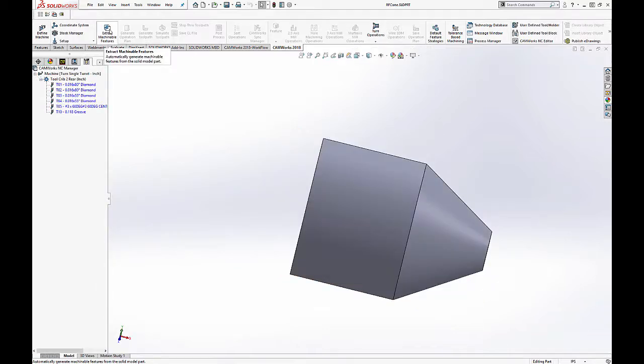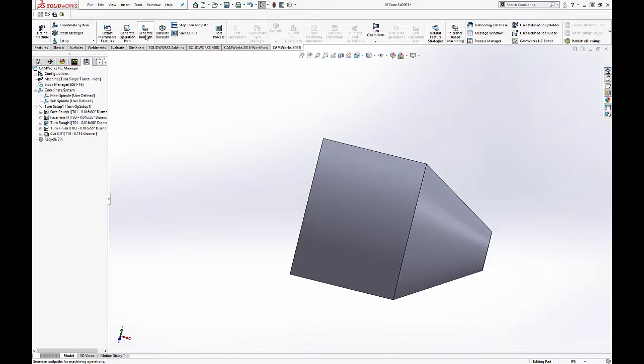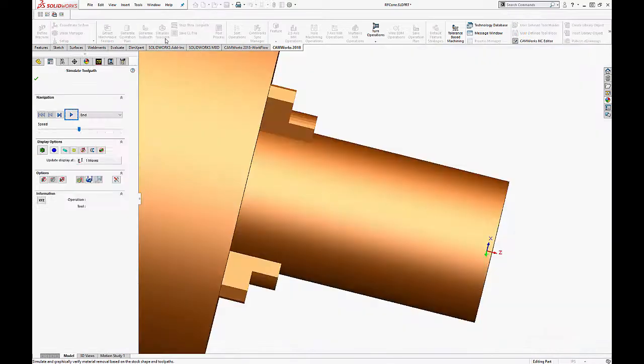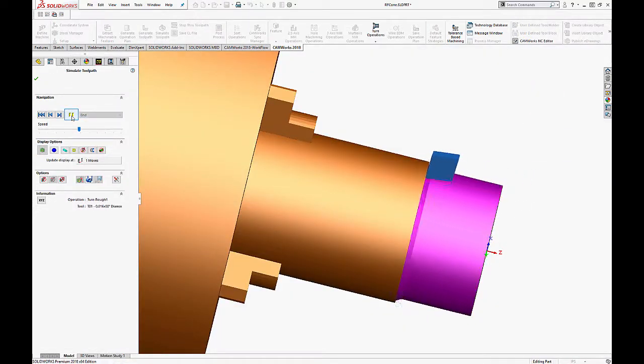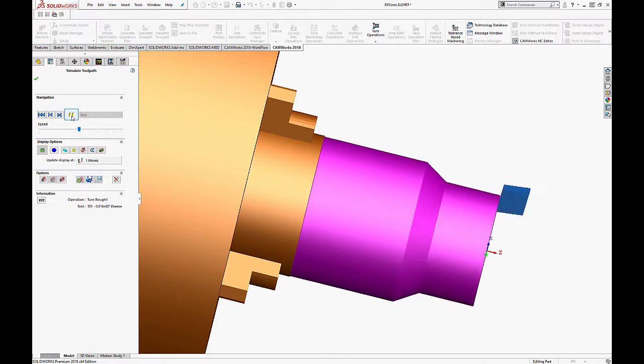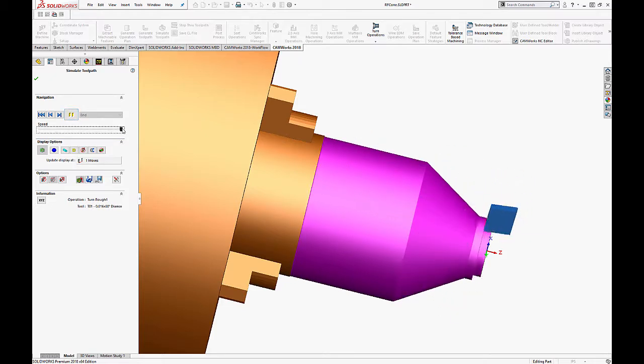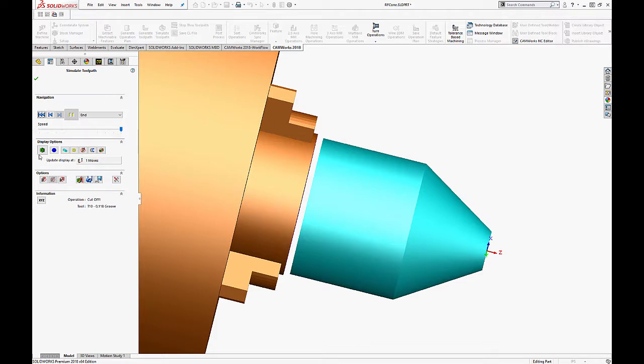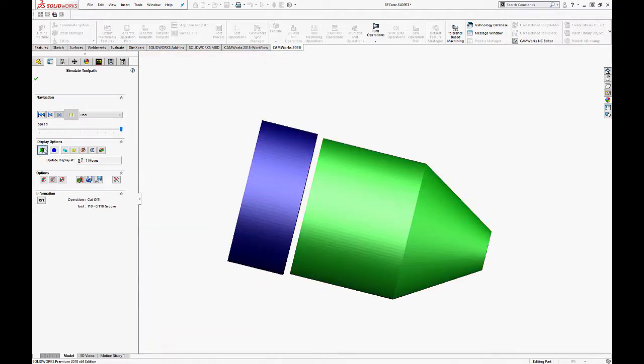And then the rest of this is we do a turn setup, and then after that it's just pressing buttons to get to machine code: extract machinable features, generate operation plan, generate toolpath, simulate your toolpath, speed it up a little bit, and there you go. We see that display option, it's all green, it's good.